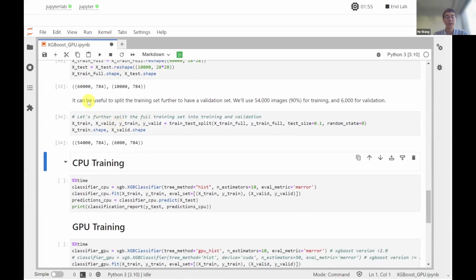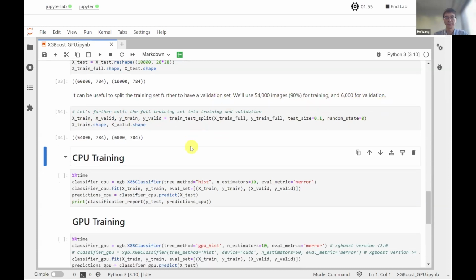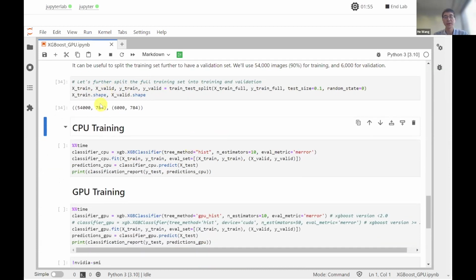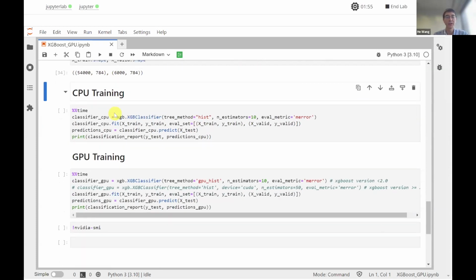Next, this step is optional, but I find it useful to split the training set further into a training set and a validation set, because if you want to do something like hyperparameter tuning, you can use the validation set for that purpose. So I'm going to further split the training set into 90% for actual training and the remaining 10% as a holdout set for validation.